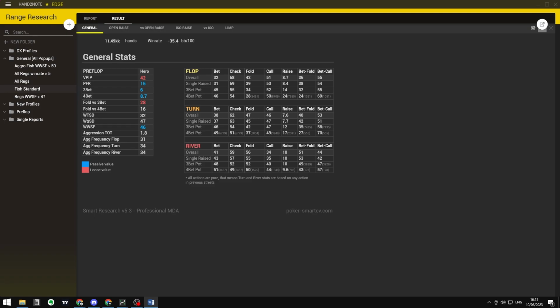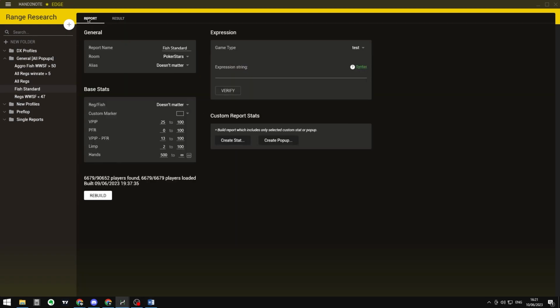This could be an interesting one because I'm going to show you how you can study recreational players in your pool using the Smart Research pop-up package in Hand2Note. It is well known that the majority of our win rate as poker players comes from recreational players, so it's very important to recognize and address how they are actually playing and adjust our strategy against them in order to get the maximum EV. That being said, let's take a look at this report I've created in range research.